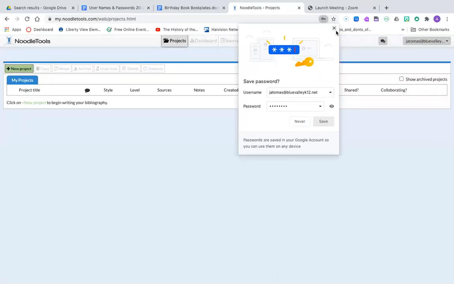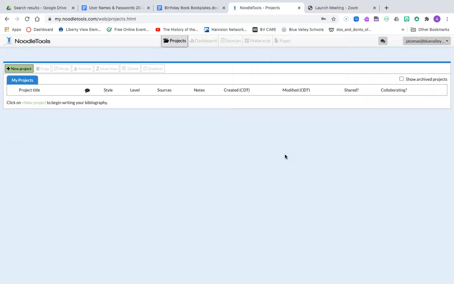And I don't need to save this because I'm on my computer. You can save that on your computer. So this brings up his information right here. A couple things you want to pay attention to. We have projects, dashboard, sources, note cards, paper. Projects, sources, and dashboard, these three are going to be probably your big ones.